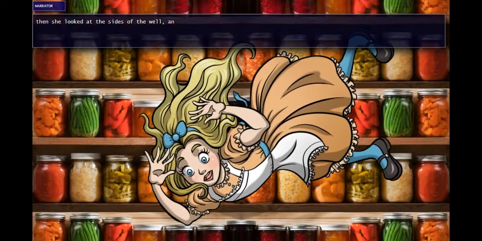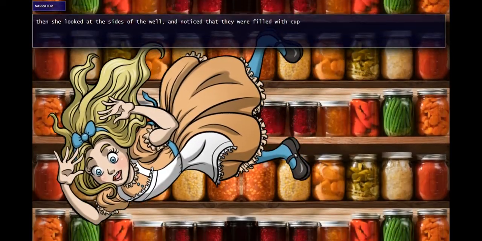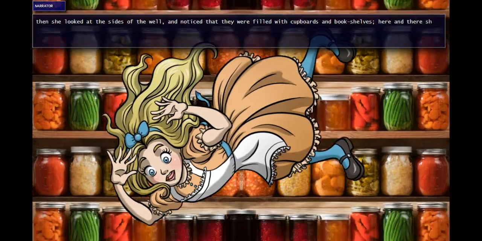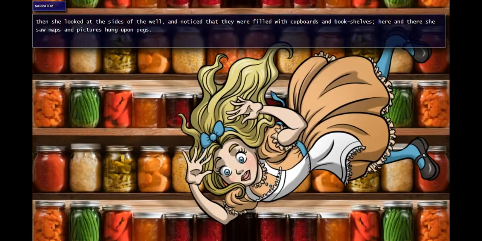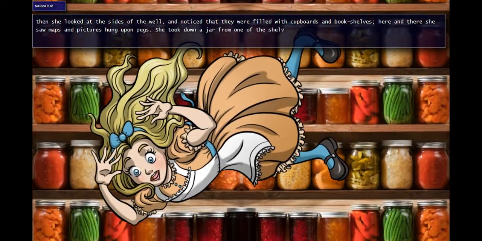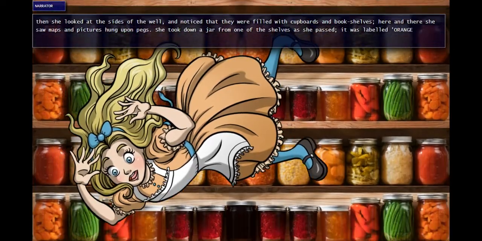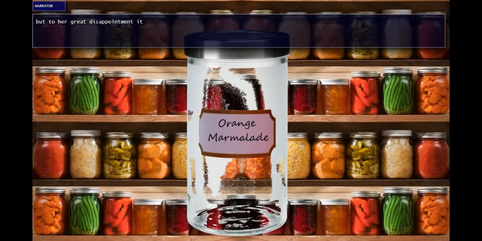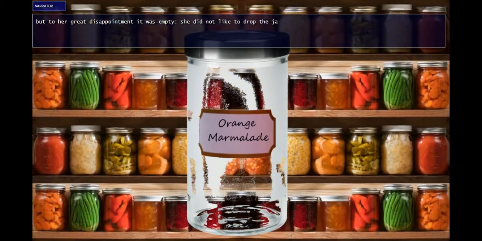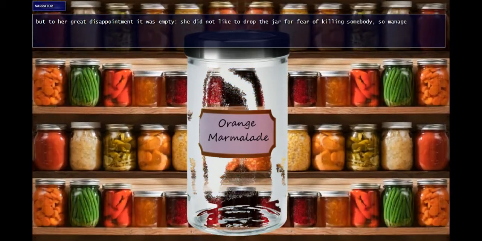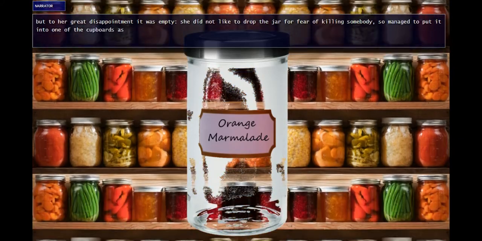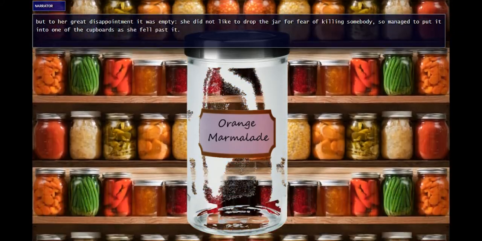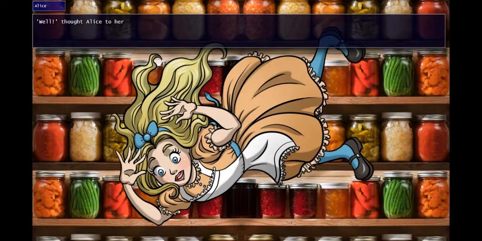Then she looked at the sides of the well and noticed that they were filled with cupboards and bookshelves. Here and there she saw maps and pictures hung up on pegs. She took down a jar from one of the shelves as she passed. It was labeled orange marmalade. But to her great disappointment, it was empty. She did not like to drop the jar for fear of killing somebody, so managed to put it into one of the cupboards as she fell past, unorganizing it.